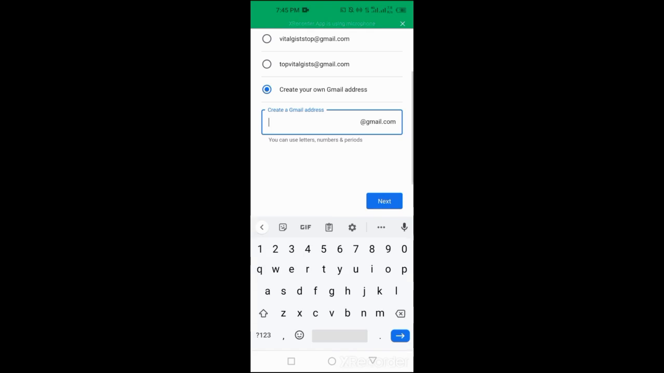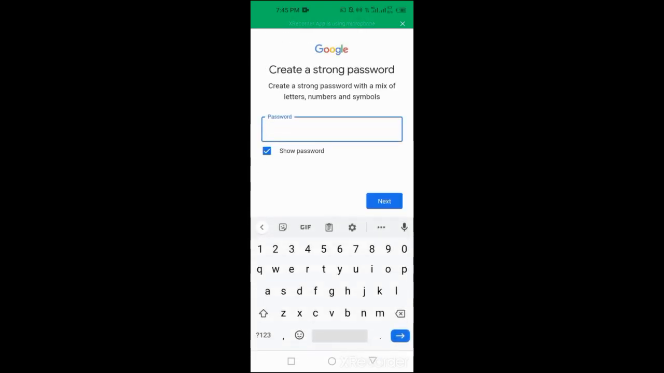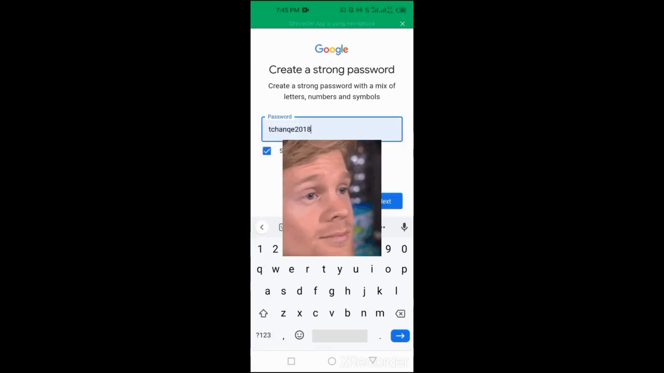So here let's just say, top 10 vital gist one. Let's just do it like this. Then click on next. It will now tell us to enter a password.